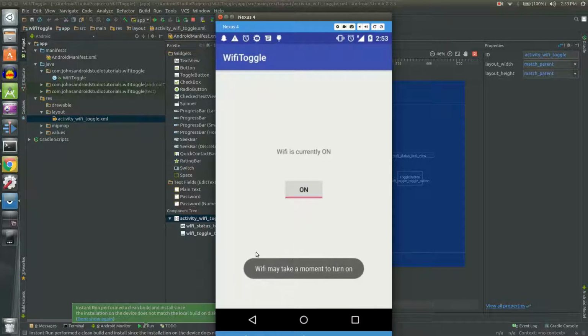It may take a second for Wi-Fi to connect to a network. That's why I have this message displaying right here. So you'll see it's just about to connect here, and there we go.